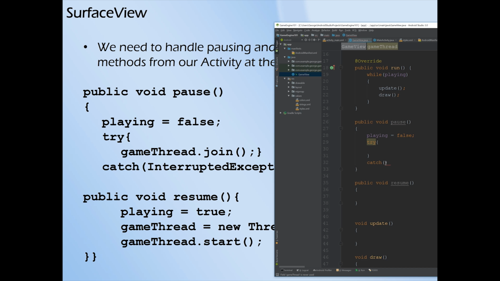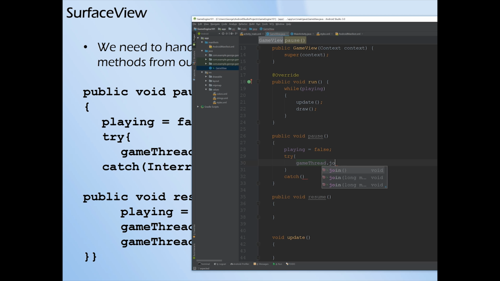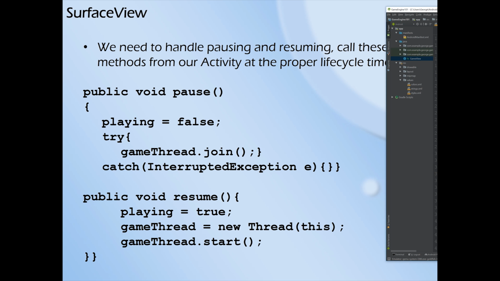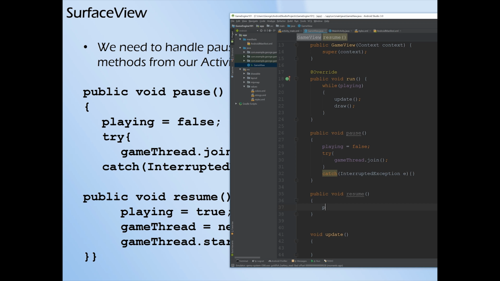Now down here, what we need to do is gameThread.join. This is basically going to request that we wait until the thread has finished completing its work. And since we've set playing equal to false, it's going to finish its work and update and draw. This will be false, and then it will return, and then we'll join the two threads basically together, and we don't have to worry about anything. Now we need to deal with that interruption. So let's go to catch InterruptedException e, and just follow that off with some brackets, and we're good to go. Now we need our resume. For this, we're going to set playing equal to true.